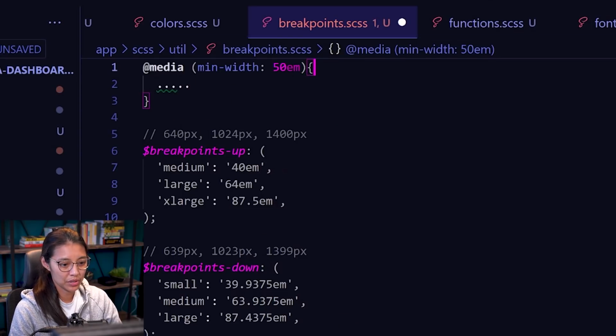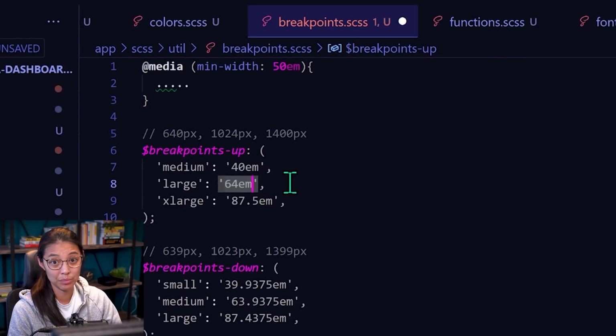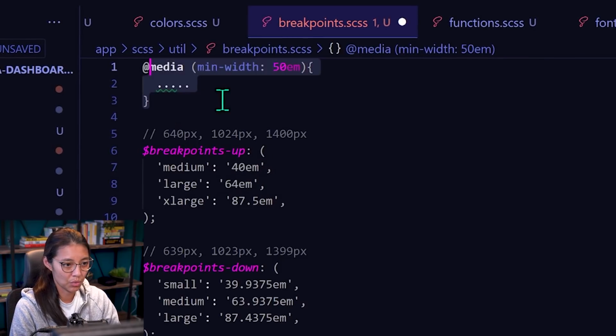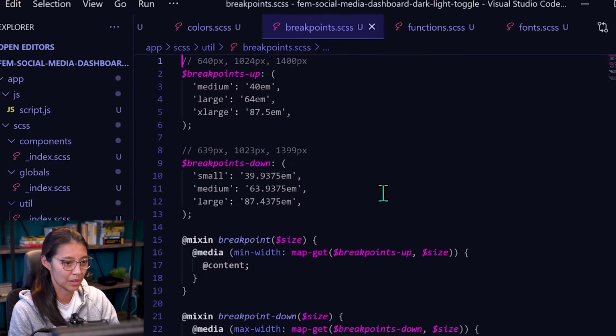What we're going to do is use a mixin so that we can reuse the code every time we need to write a media query. So we don't have to type all this out, min width of 50 EMs. The other advantage of this, of course, is since we're using this mixin, if we want to ever change the 50 EMs to like 64 EMs, then we don't have to go and do a huge find and replace through all our styles. We can just change it in one place here in our breakpoints file. So this is why we're spending a little extra time setting this stuff all up.